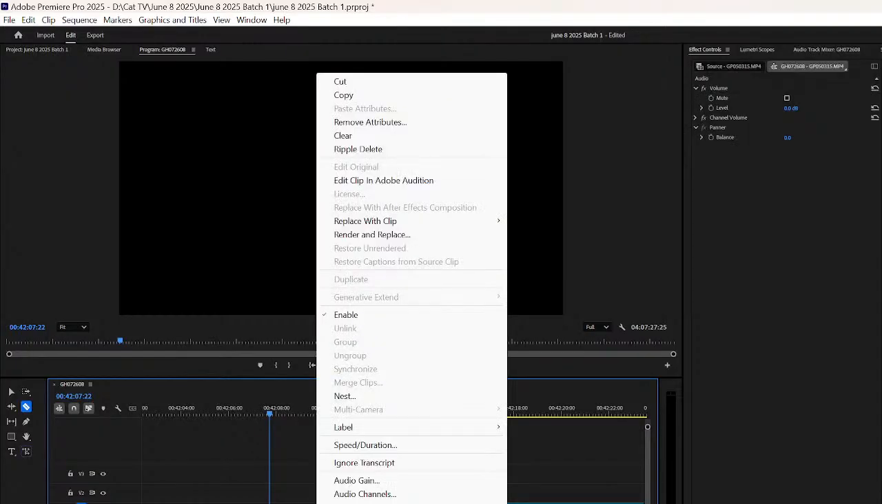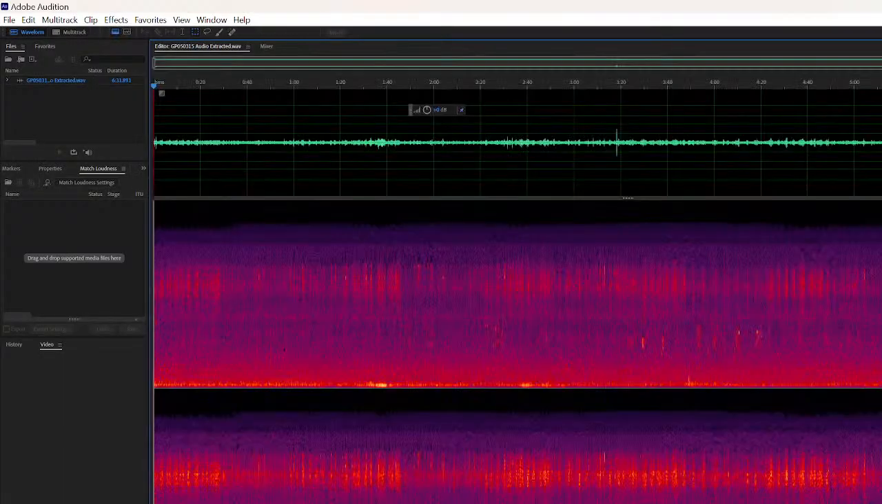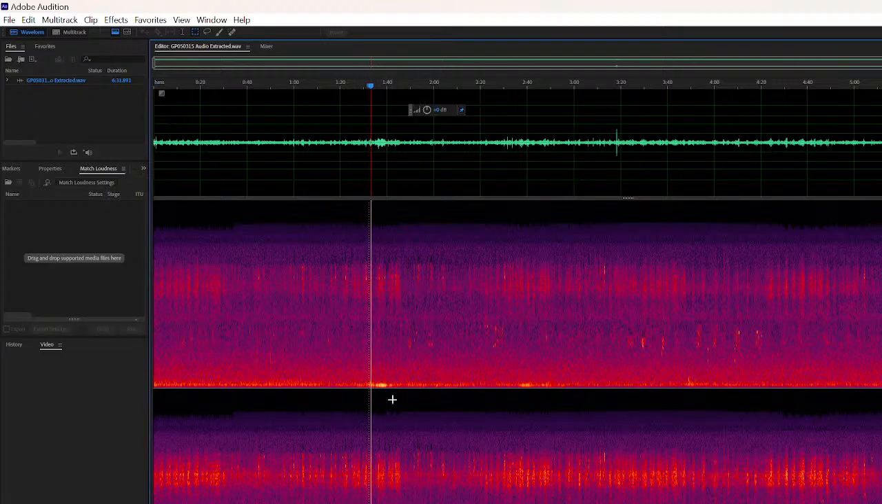Now what I'm going to do is right click on it, and open it in Adobe Audition to edit. And now you see this beautiful mess that we have. This is just tons and tons of information. We can see there's a lot of birdsong on this. All of these ups and downs are birdsong. This is most likely a plane.